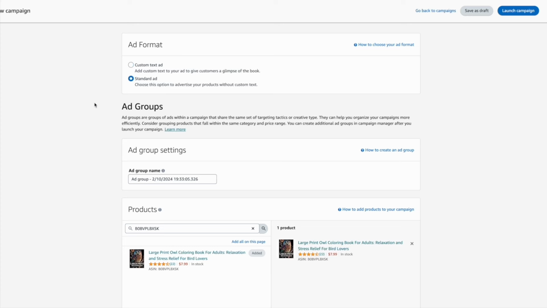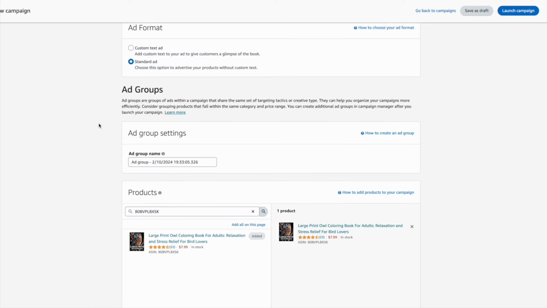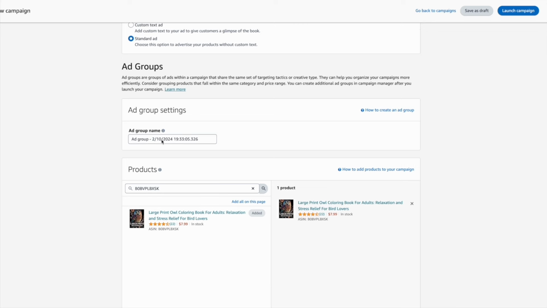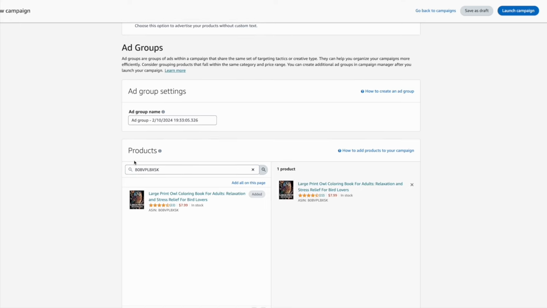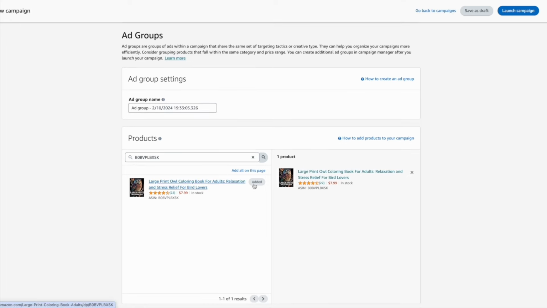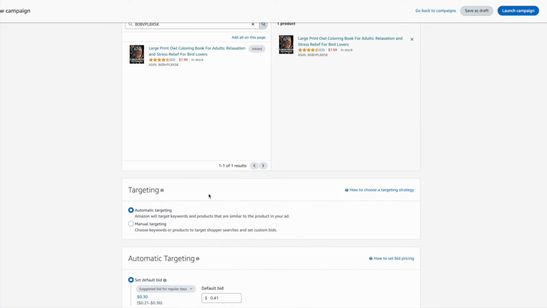Next, you have the ad group settings. So this just allows you to organize and manage your ad within the campaign. So you can choose whatever particular name you want there. And then you need to select your book and make sure that you add it. Then we go on to targeting. So make sure that you click automatic targeting.